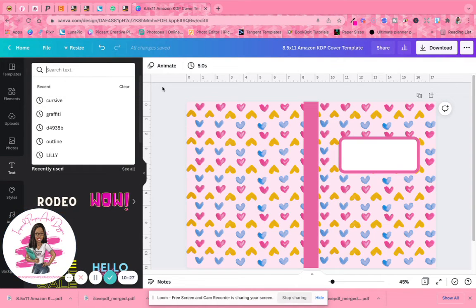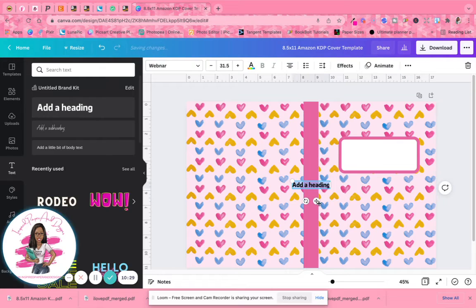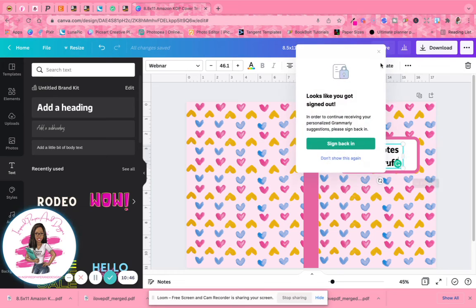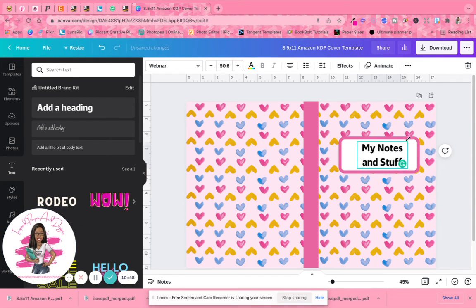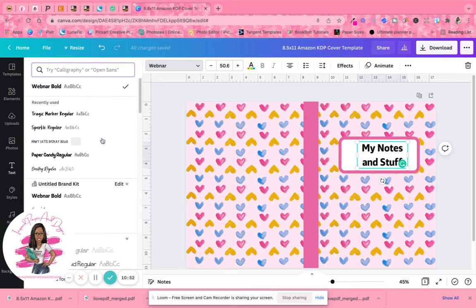And I'm going to just choose one just to put in there, move it inside. And I'm just going to say my notes and stuff. Okay. And we'll make it right here. Make it a little bit bigger. And I'm going to see if I have more of a kid-like font. So I'm going to go to Webner. And I'm going to scroll through.